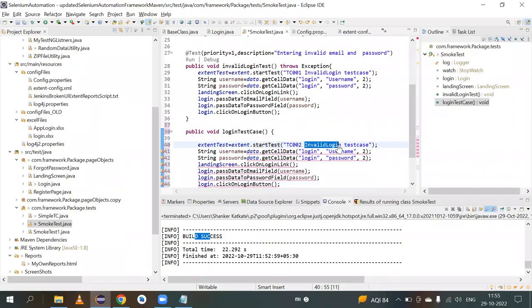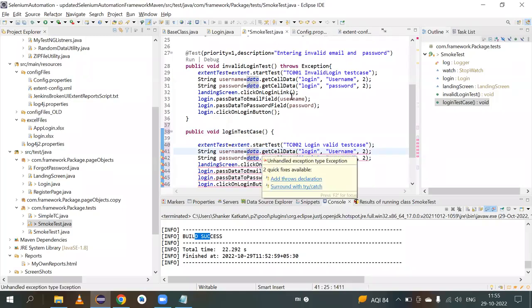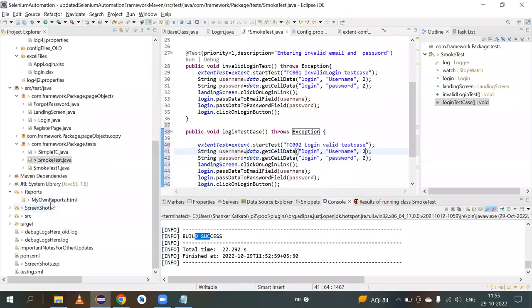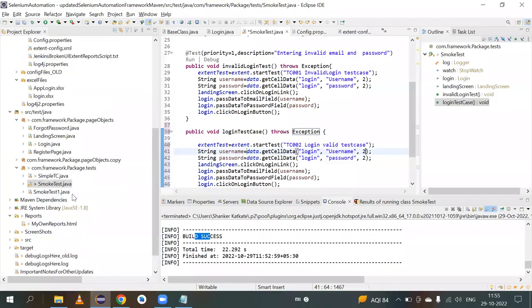And the test case name is login valid, test case is what my test case name I've given. And then this is giving some error because the throws declaration is what we have to add, same way you just have to do it. And then data, username, password. So instead of calling it from this sheet, instead of this row, we can give our own value.